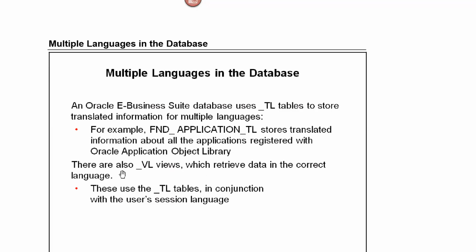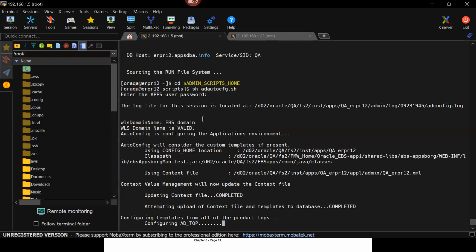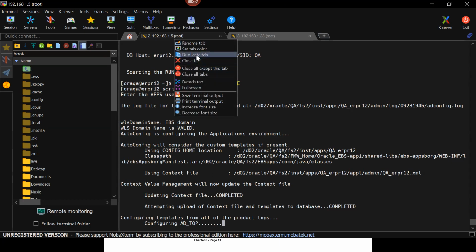And also there are some views. There are also views which retrieve the correct language. These basically use the _TL tables in conjunction with the user session language. I'll show one example. People who are working on multiple languages may have information about it. I will just open a new session.